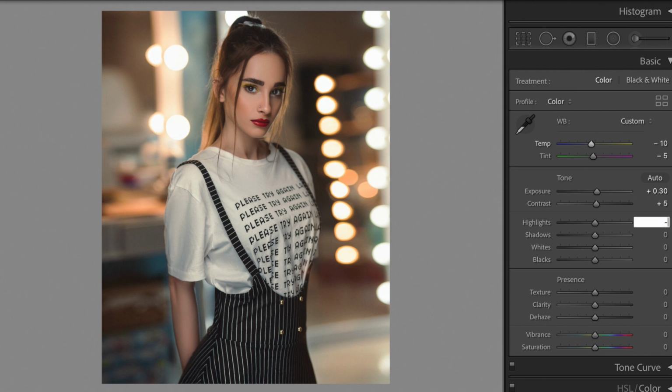Highlights, -70. Shadows, +5. Whites, +45. Blacks, -45. Texture, +5.